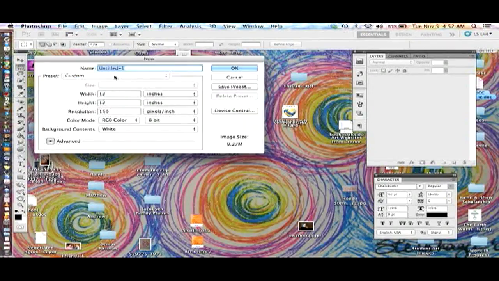You can call this the name of your file, Notan Design. You can also then set the width at 12 inches, the height at 12 inches, the resolution at 150, and make sure that's marked pixels/inch. Mode color, RGB color, 8-bit, and make sure the background is marked as white. Once you have those settings, go ahead and click OK.